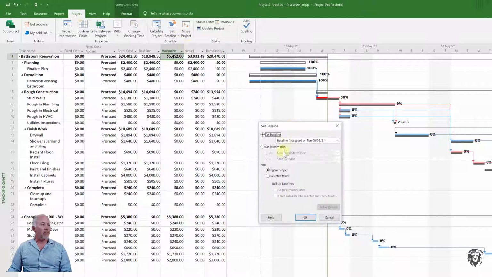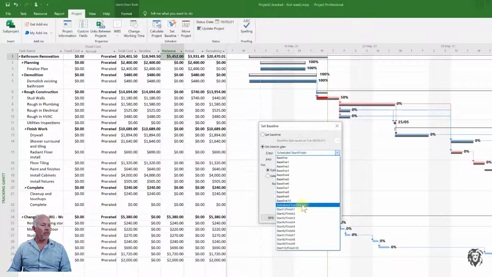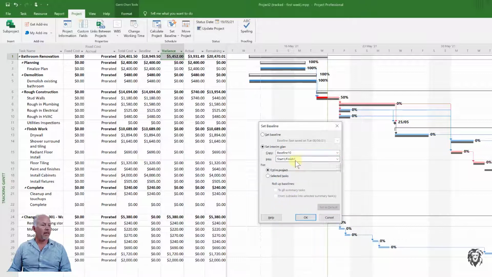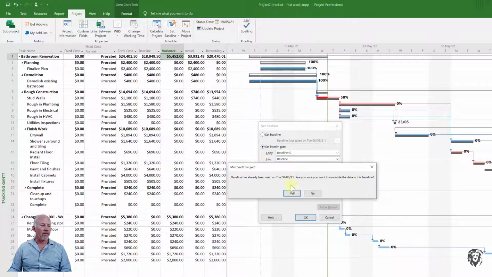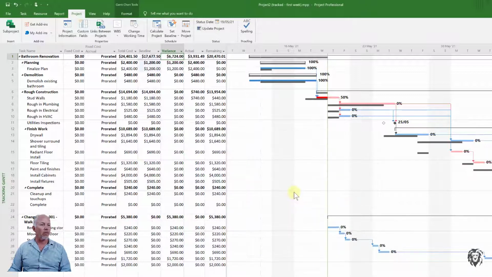And I'm just going to do the reverse. I'm going to go back to the set interim plan. I'm going to choose my baseline 10, and I'm going to change it into my baseline. And I'm going to say OK. It's going to give me the same warning, and I'm going to say OK. And so now you see it brings in that baseline from the original, which is absolutely great.